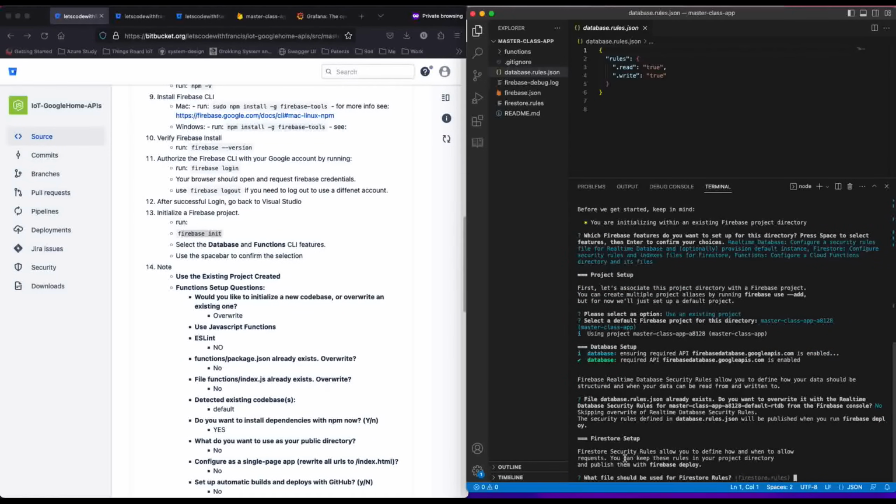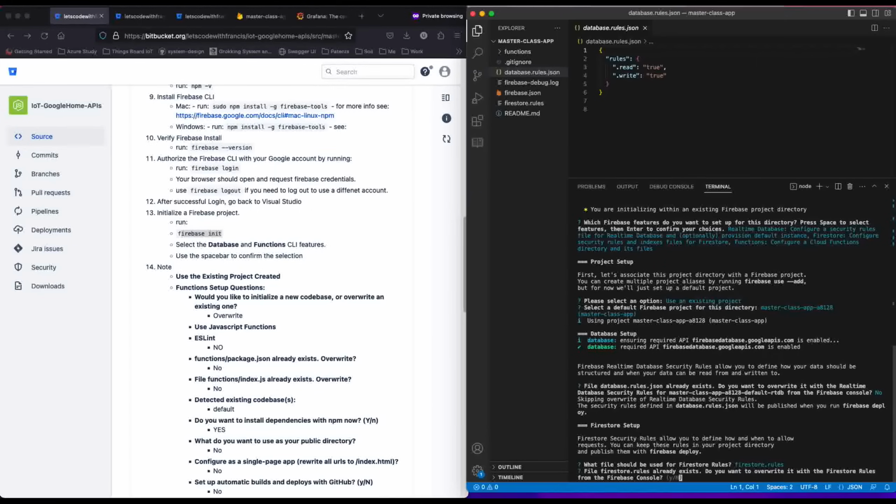It says, Firebase security rules allow you to define when to allow requests. You can keep these rules in your project directly. What file should we use for Firestore rules? That's the firestore.rules. We already have that file. So we just click enter.